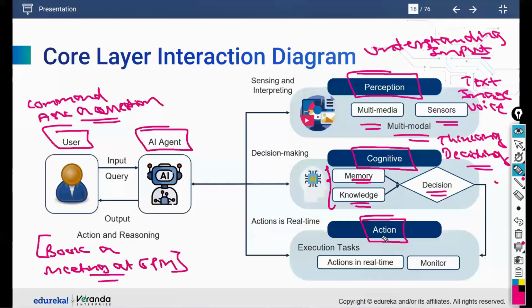And finally, the action layer, everyone. The action layer is where we ultimately do the task. Here the agent will perform the action in real time. Whether you asked for booking a meeting, sending a reply, or showing a result, whatever the user has asked as an input, that action is taken in this particular step, which is the final step.